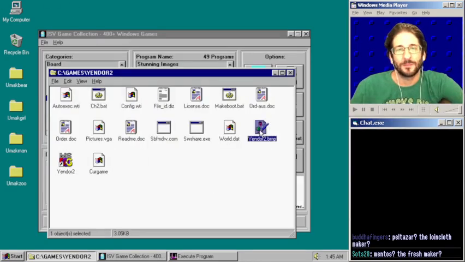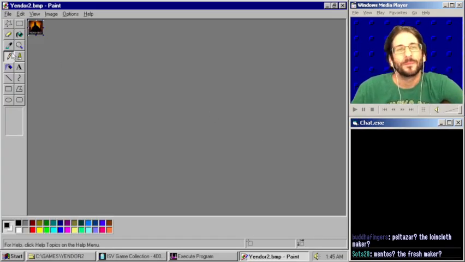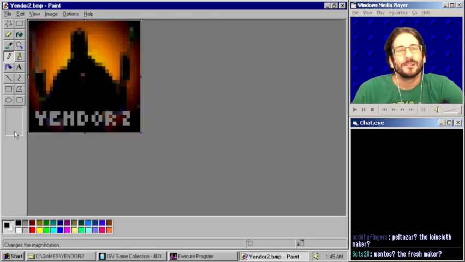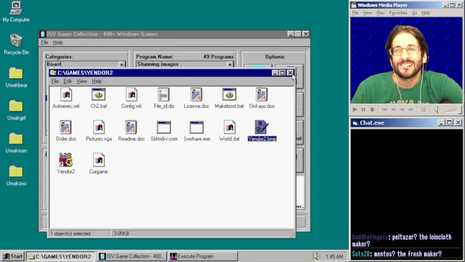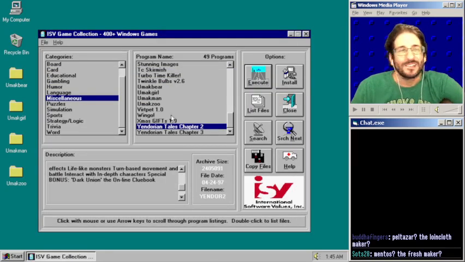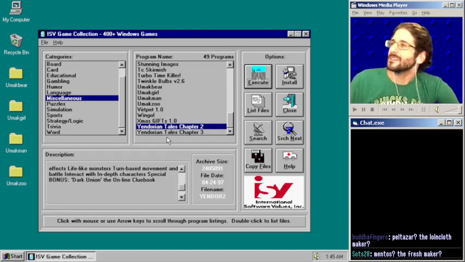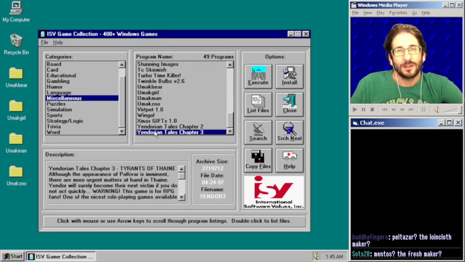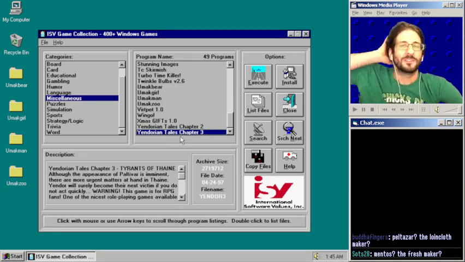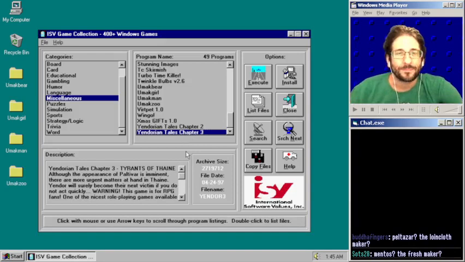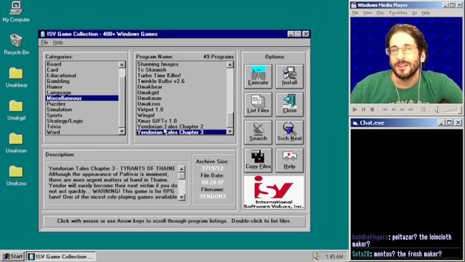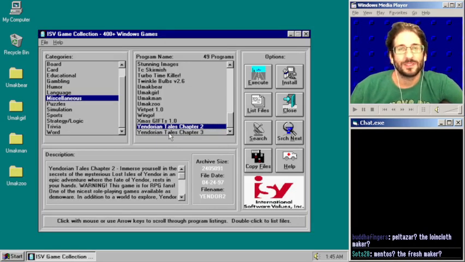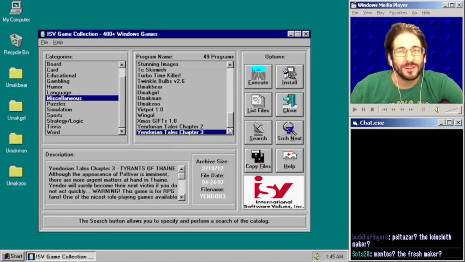14 megabytes. Wow. What's the bitmap? Okay, just like an icon. But it's not an icon. It's a bitmap. Where's the thing? Oh, okay, yeah. Well, we got the last one from the miscellaneous category. No idea where the first Yendor is, though. Just tossing us into Chapter 2 right away.